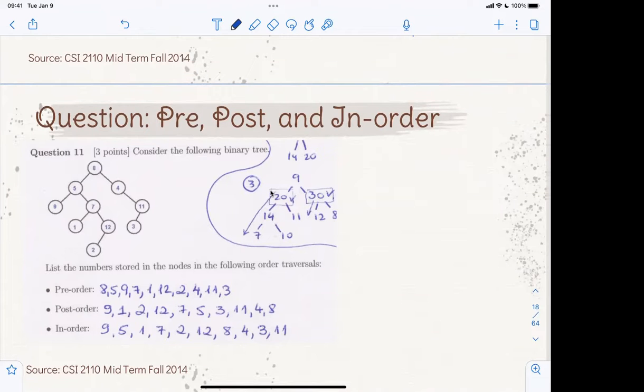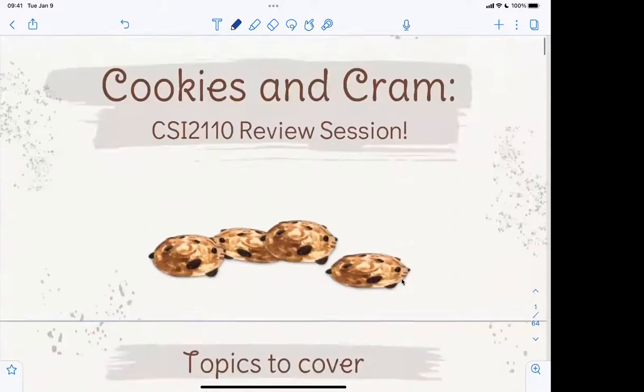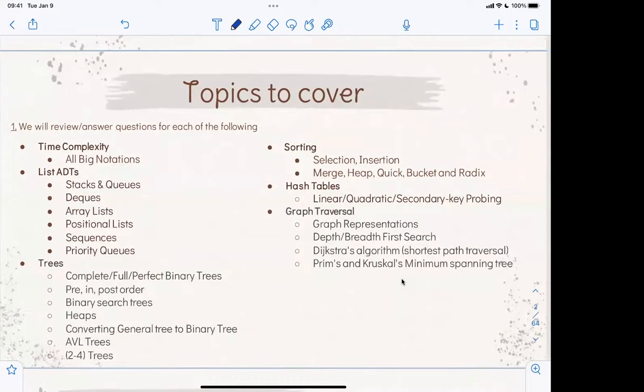Okay. Are there any questions regarding pre-post or in order traversals? Yes, there's a lot on graphs. In addition to trees, I'll be covering a lot of the graph traversals, like breadth search, graph traversal. I'm just starting from the beginning of the semester, that's why. Okay, are there any more questions just about anything?